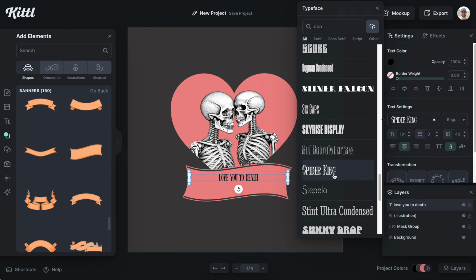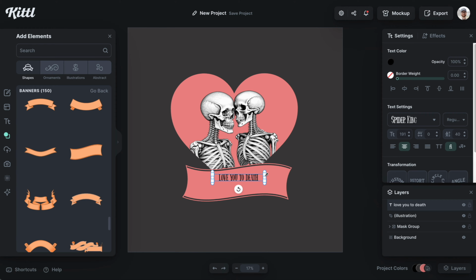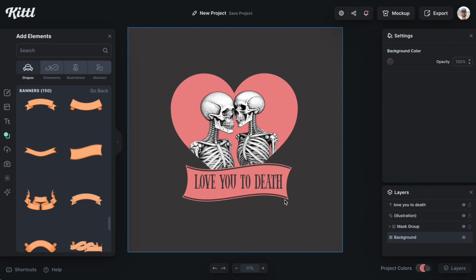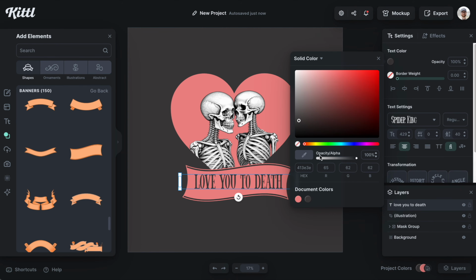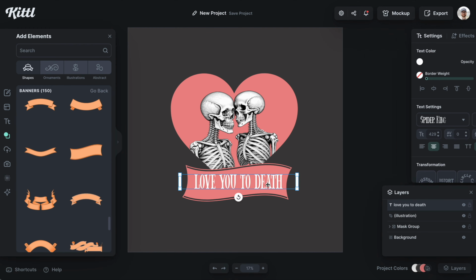Now, I also need to find one that's kind of Halloween-esque, and this one called Spider King is definitely going to win. I tried a couple other ones. This one is just great. I like it. I like the wonky serif style. Now, what we need to do is I'm going to make it the same color as the skeleton, white, because I think it's a little easier to read there.